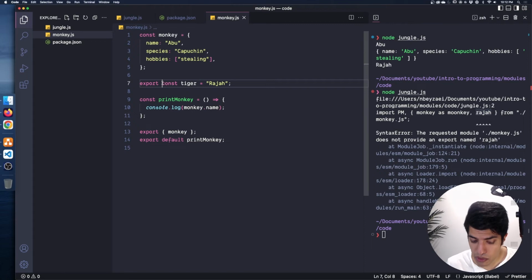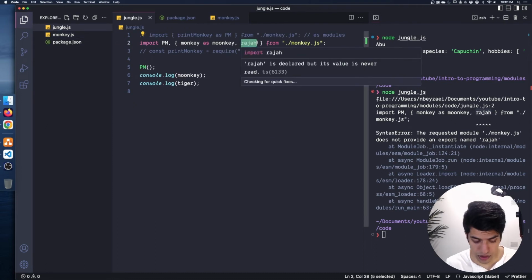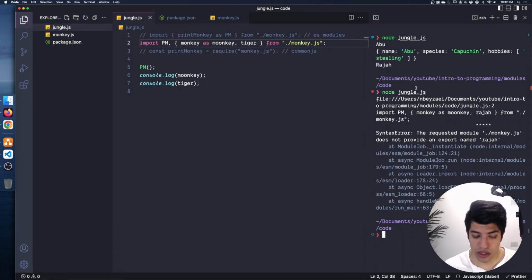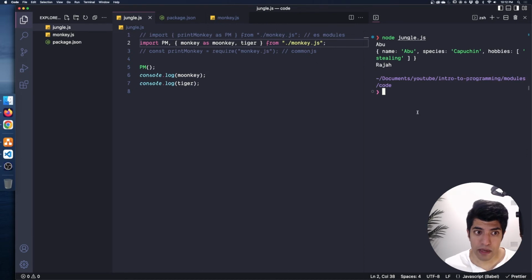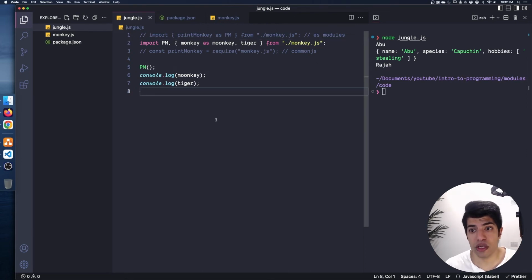So to do that, we would do this. We just take the export out here, and then we would put it over here, right, alongside monkey, and now we can import tiger, and we get our tiger printed out. Okay, so just a note there to keep in mind.